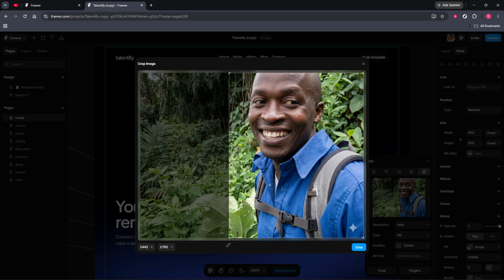Now, use the corner handles to crop your image. Click and drag the corners inward or outward until the image looks the way you want. Take your time here and check the composition as you adjust it. A good crop can make the image feel more balanced and help it fit naturally with the rest of your layout. When you're happy with the result, click on Crop again to apply the changes.